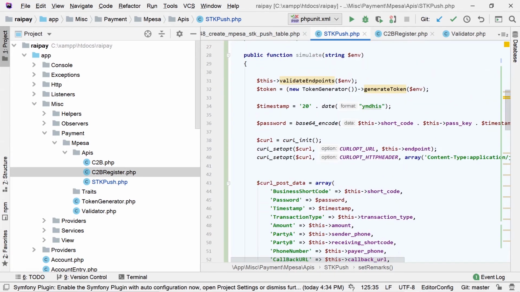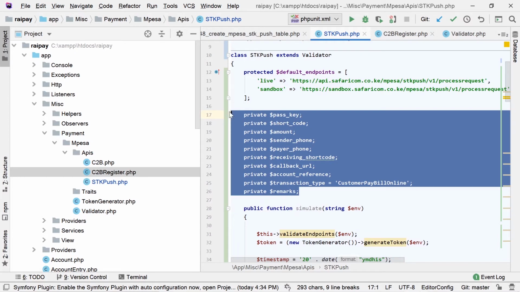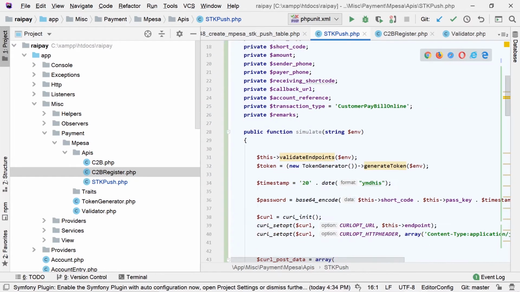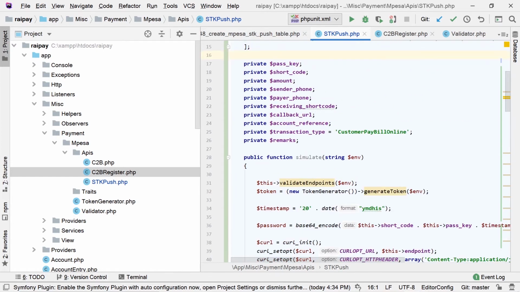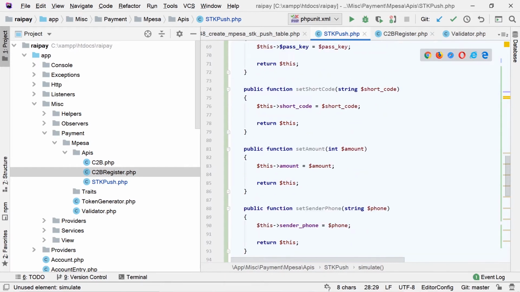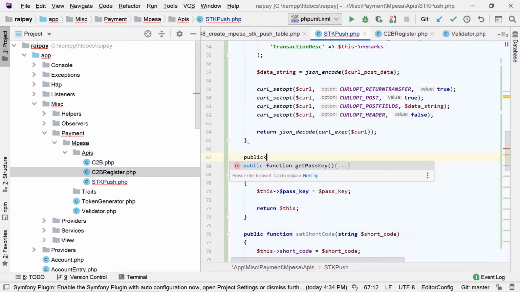Right, so I've finished writing the setter methods for all these things. So our class, I think, is ready for now, at least to simulate. So the next thing we need to do is write the method for receiving the transaction: public function confirm.